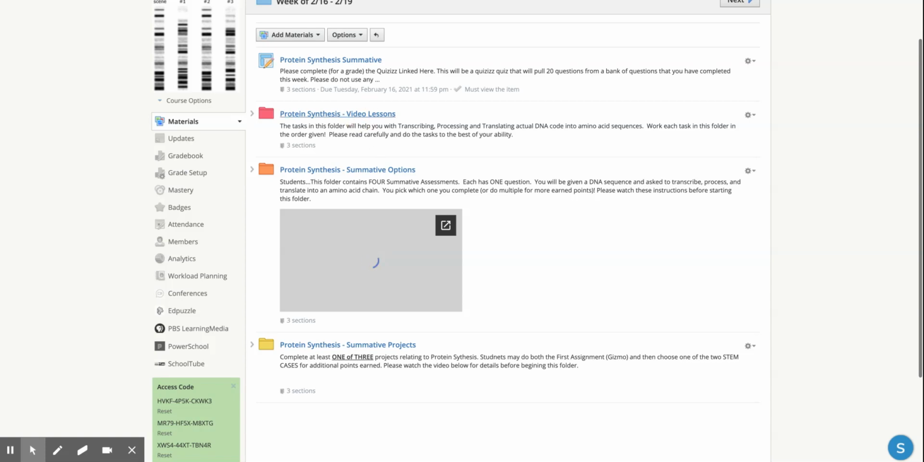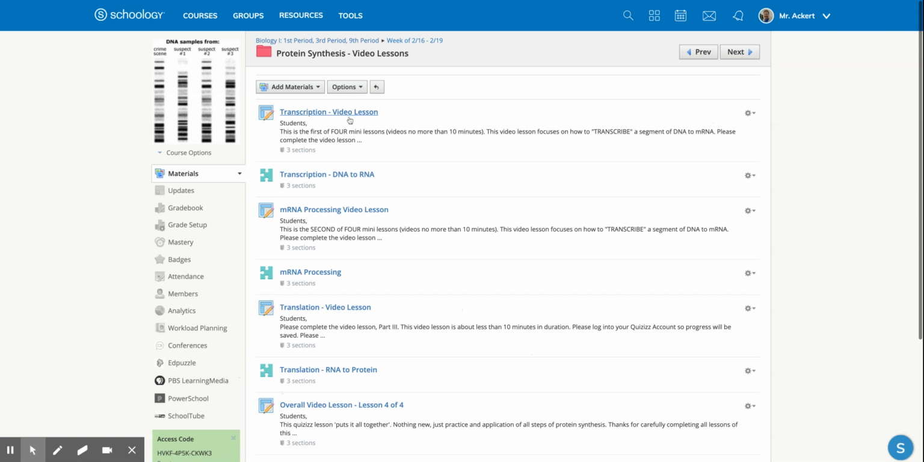And so inside this folder, this is where you'll spend a bulk of your time. So you've mastered, or at least you have been asked to master, this idea of transcription, of making a copy of DNA, and then processing, cutting out the introns, and then translating it, changing it from genetic code over into amino acid code and the ribosomes and tRNA and all those things. Well, this week, we're going to actually put those things into practice. And we're going to talk about how you actually read DNA and then figure out the amino acid sequence.